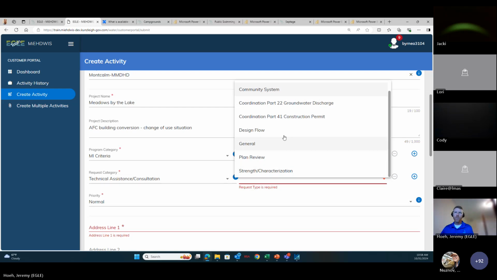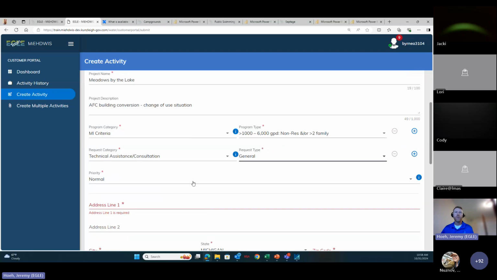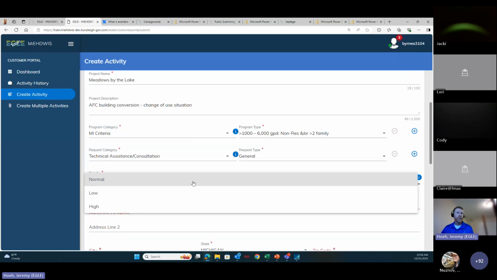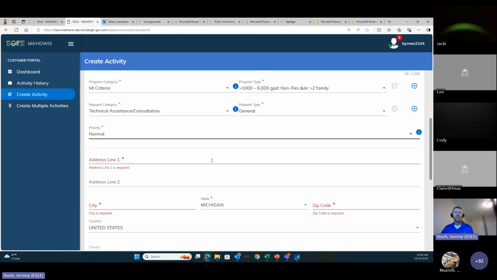But if it's related to one of these specific items, you can add that. Again, you can add some additional notes in the project description. Maybe it's 2 or 3 of these. We'll go ahead and select general. Is this a high priority, normal priority, or low? We'll just include it as normal.